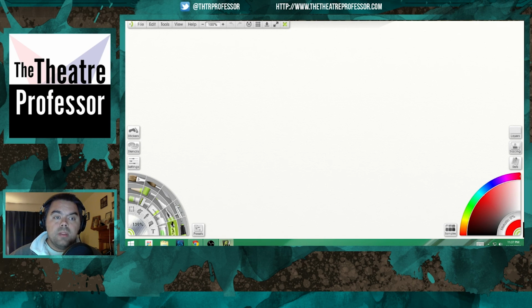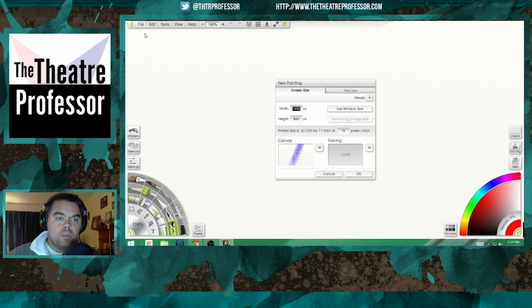What we're going to do to begin with is create a new file, or a new painting. We're going to make it really simple: let's make it 400 pixels by 400 pixels. We're doing a square. You don't have to do a square, but a square is simpler for me to work with.